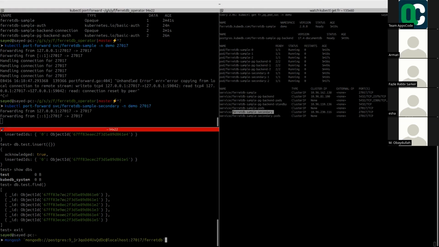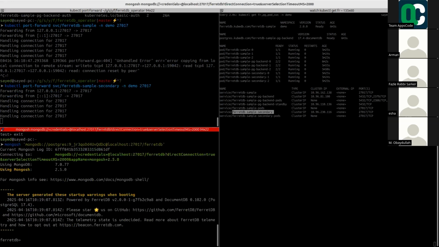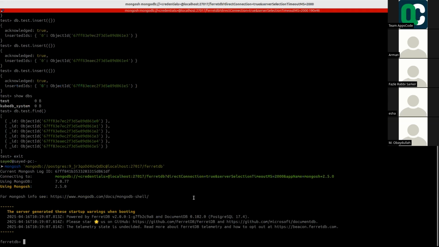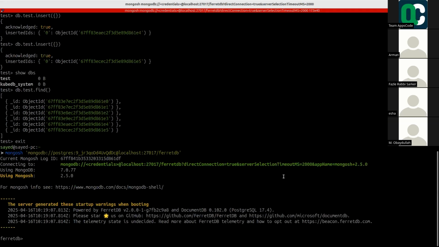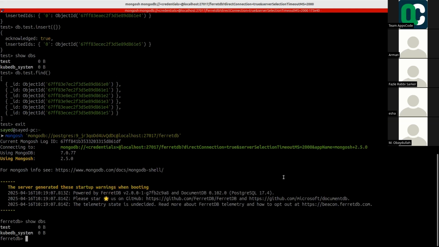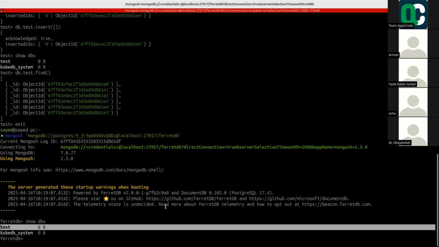Now we will again enter into the database. The username and password will obviously be the same. Yeah, we can enter the FerretDB secondary server. If we see what's inside, you can see that the data is replicated. Behind the scene, it's actually replicated in the Postgres backend. As the primary server is connected with the primary and the secondary is connected with the secondary Postgres server, it is showing us the replicated data of the Postgres.